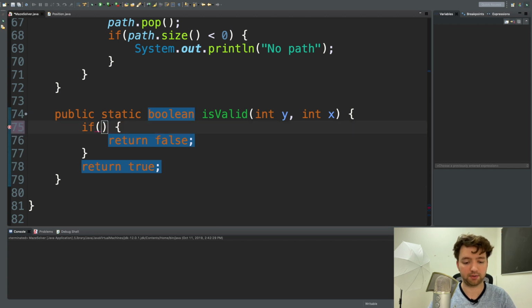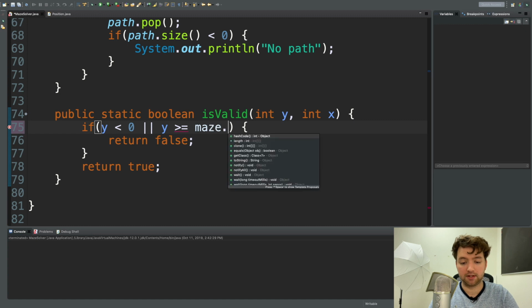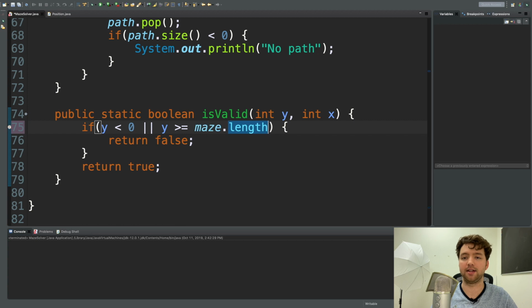Let's write out these expressions. Let's first look at y. If y is less than 0, we go too far up. Or if y goes too high, which you can tell if it's equal to the size. So if y is greater than or equal to maze.size, oops, length. Length and size, I mix those up every time.